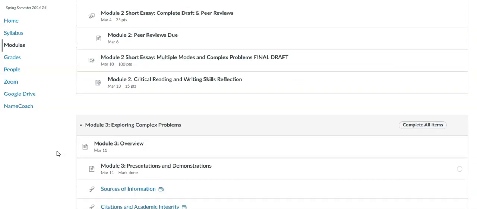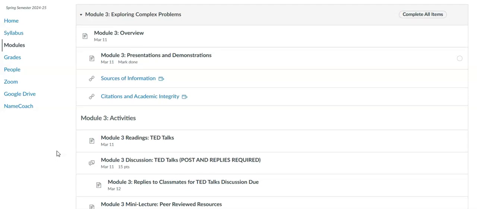Then after that, we'll be moving on to Module 3, Exploring Complex Problems. This is where we're going to be building on our exploration of the complex problem that you're focusing on, but also just thinking about problem solving itself. How can we approach solving such problems?